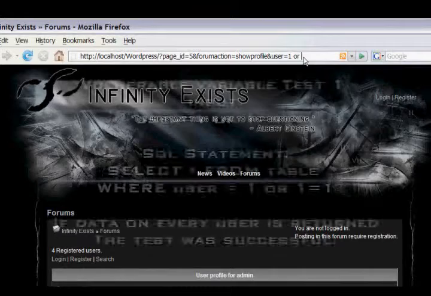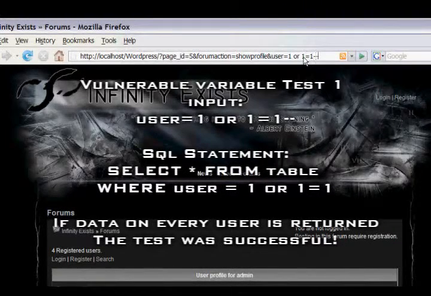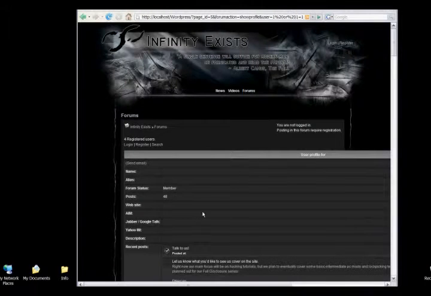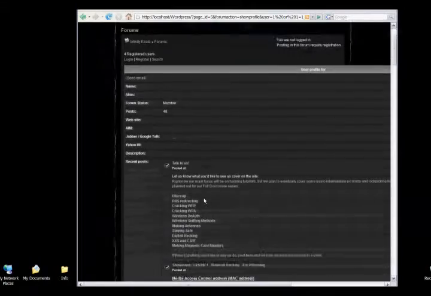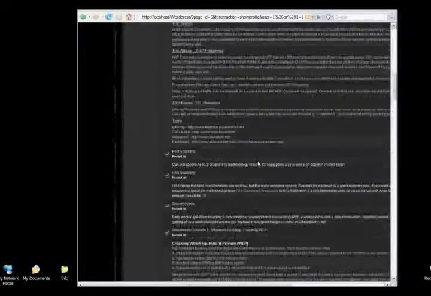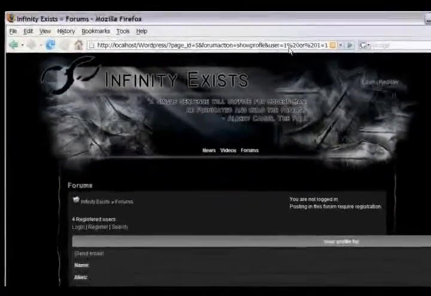To do this, you can add 'or 1 equals 1 dash dash.' That's the other comment symbol that we talked about earlier. Basically, what that will do is tell the database to return everything on every user. So when I enter that, as you can see, this user only has one post. When I enter it, it returns 48 posts, which means those are all the posts by every user. So that means that test was good.